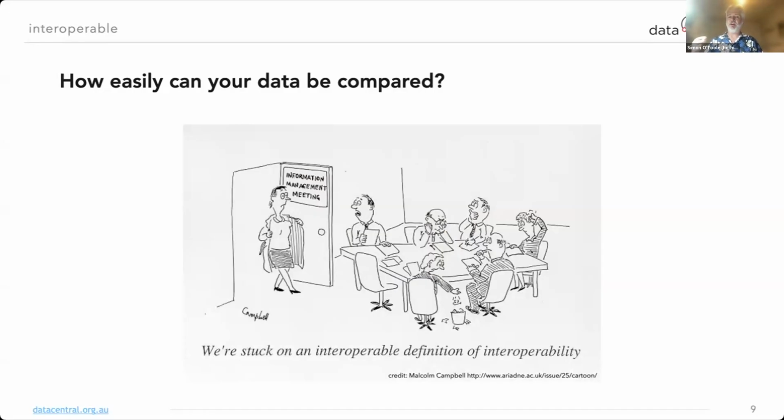Interoperable here really means how easily can your data be compared? So if I go and query the SkyMapper TAP service, I can run a query there and then run it on the Data Central TAP service and get very, very similar formatted results. So then I can do a much easier comparison of the data sets.